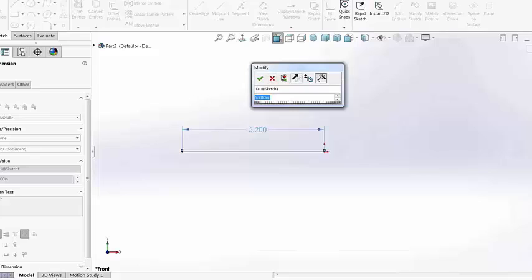In this top row here, a couple other things are of interest. Of course, we've got the green check mark. That's the OK. And the red X, get out of here. Let's forget what I'm doing.